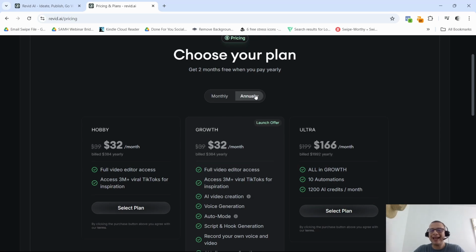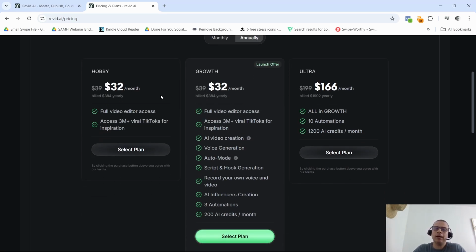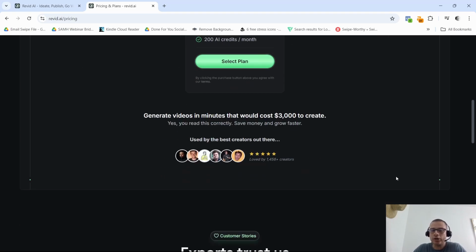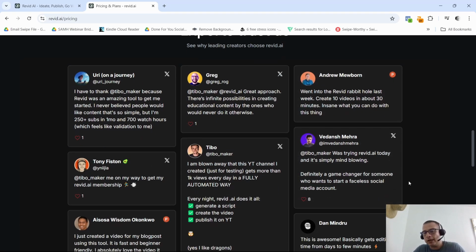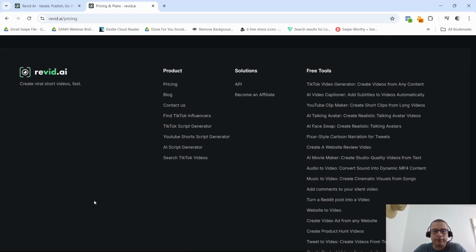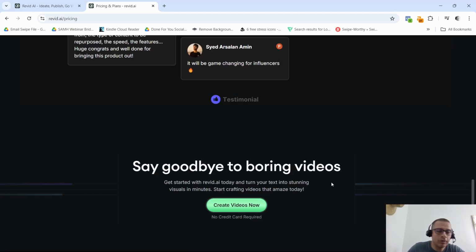Now, if you select annually, they do give you 2 months free when you pay yearly. Again, same thing here. Hobby and growth are the same price. The ultra is $166 a month. So that's something to really take into consideration. Again, all you have to do is click on contact us. It's not going to take you anywhere. It's just going to show you here at the bottom this email address where you can contact them, hello@revid.ai.